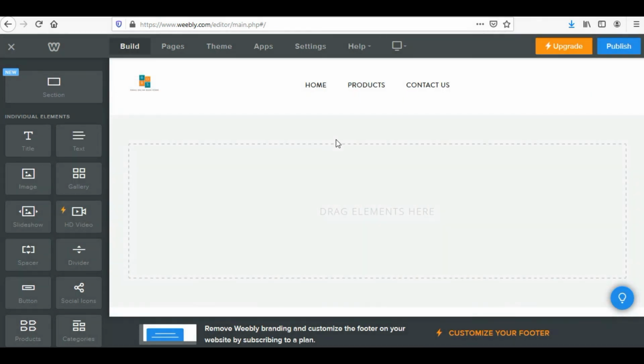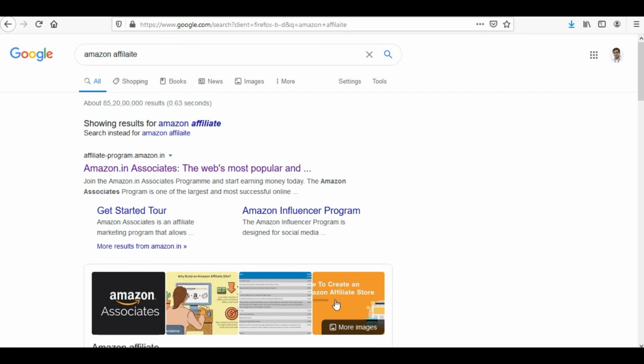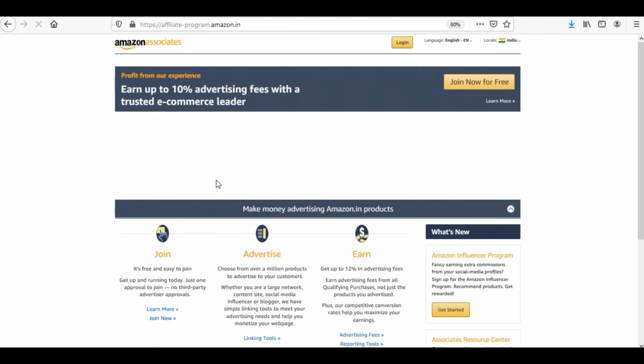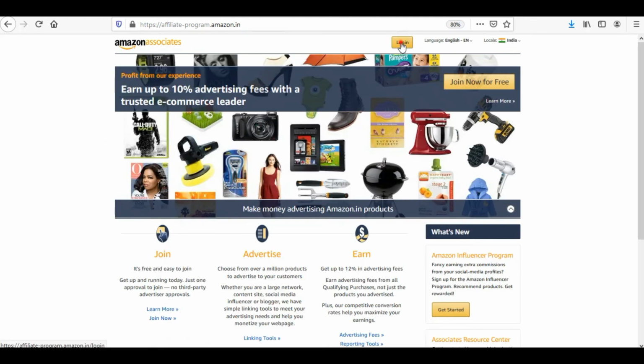Now if you want to create a website with the affiliate links from a platform, I'll show you how to do that in Weebly. I'm taking the example of Amazon affiliates. So just go to Google, click on Amazon affiliates. This Amazon Associates website would open. I already have an account over it, so I'll just log in to my account.